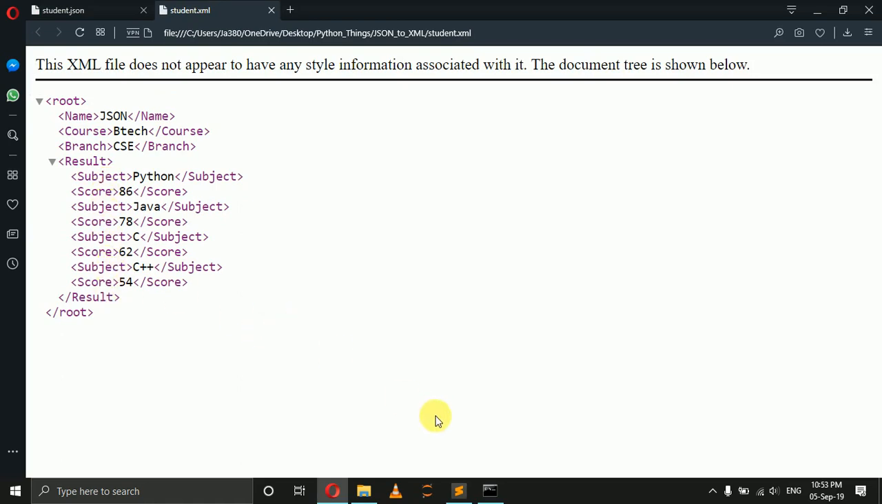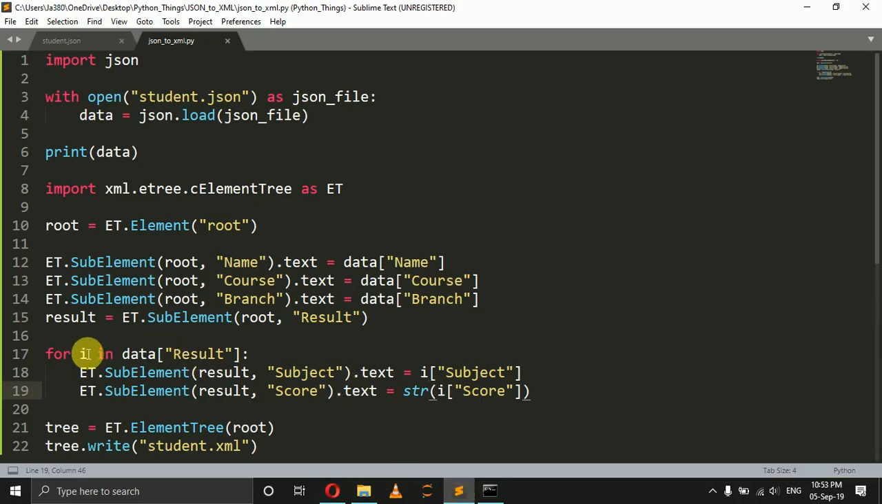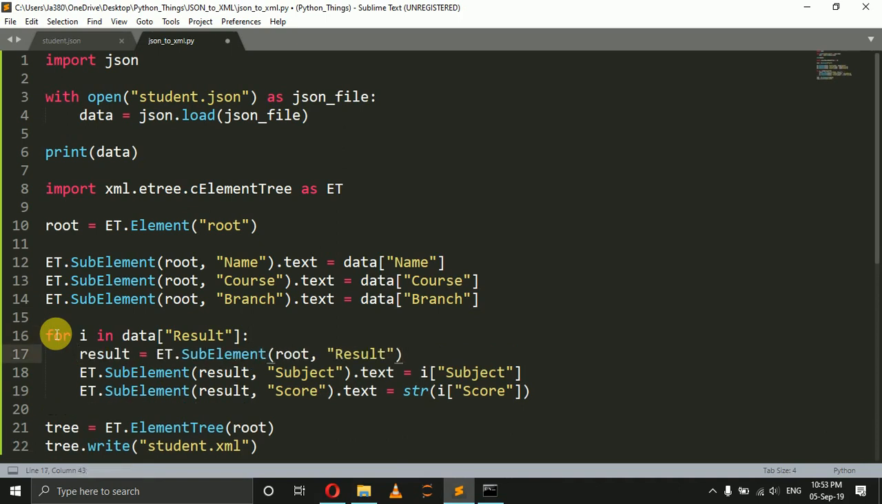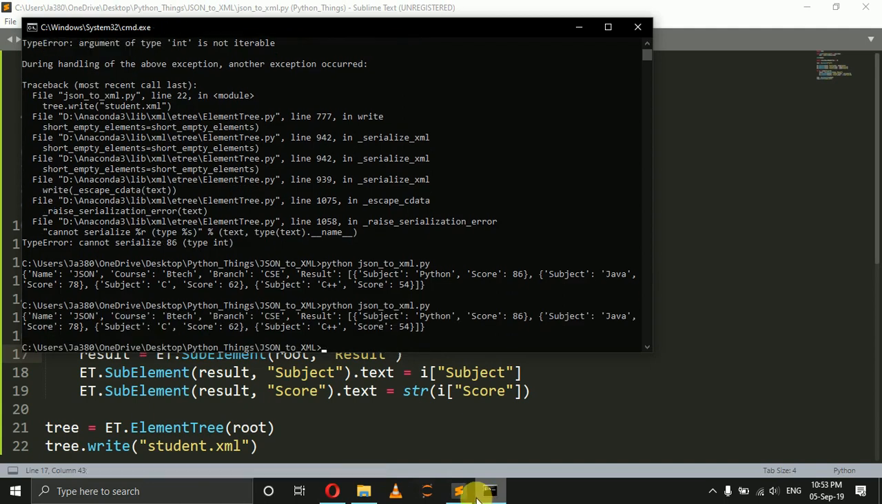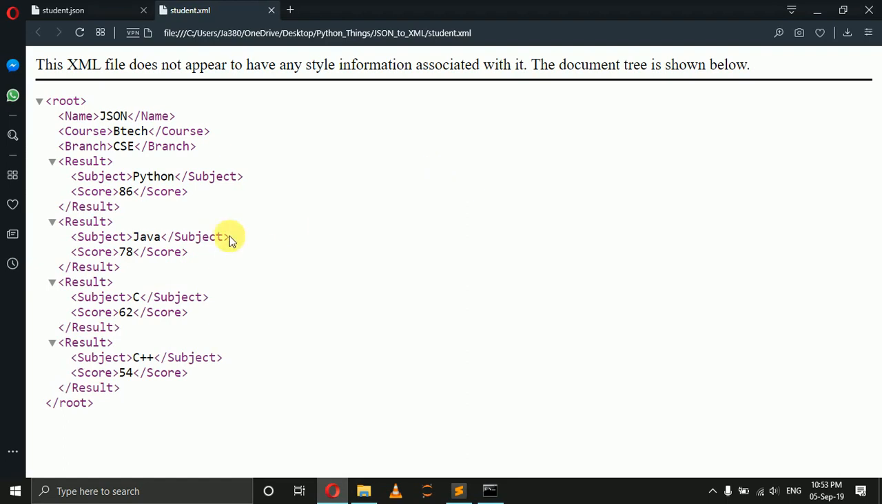We can do one more thing. We can create a result sub element for each subject. Let's run it, open it and refresh. So now each subject is in its individual result element. So yeah, this is how we can convert our JSON to XML.